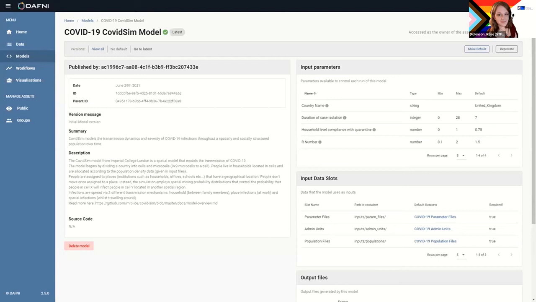And I just want to quickly say that the power of modeling on DAFNI does allow us to actually run this COVID model. So if I tried to run this model on my local PC, I'd only be able to run it for New Zealand because the RAM requirements of this model are so high. So actually to run the model for the UK, it requires about 100 gigabytes of RAM, which I don't have in my work laptop. I'm not sure many people do, but we can make that available to you on DAFNI.